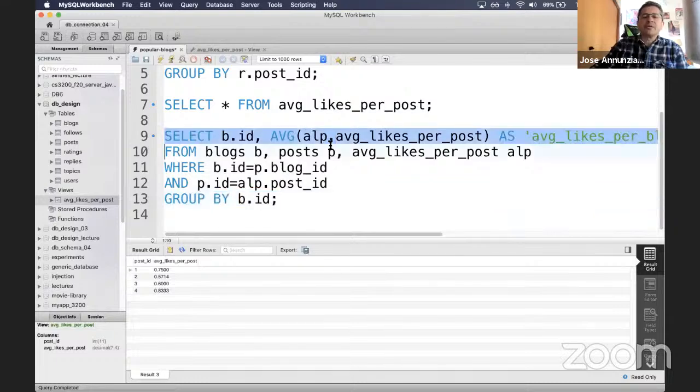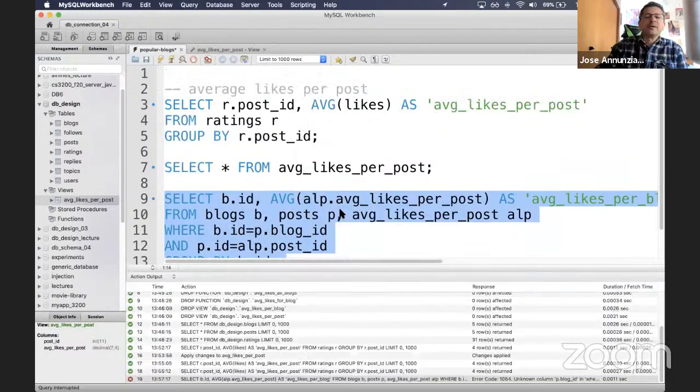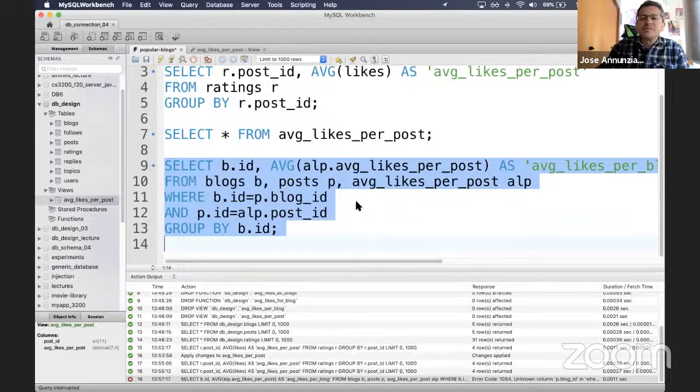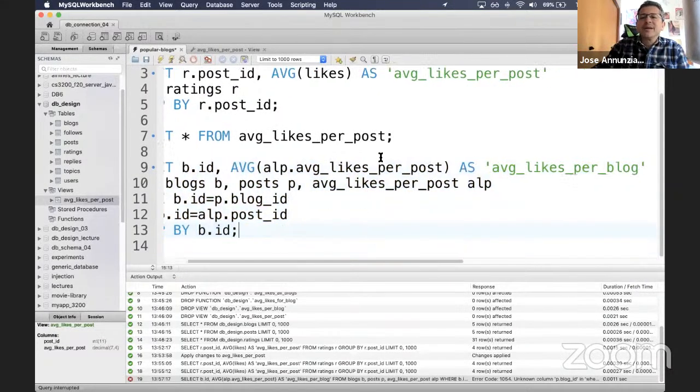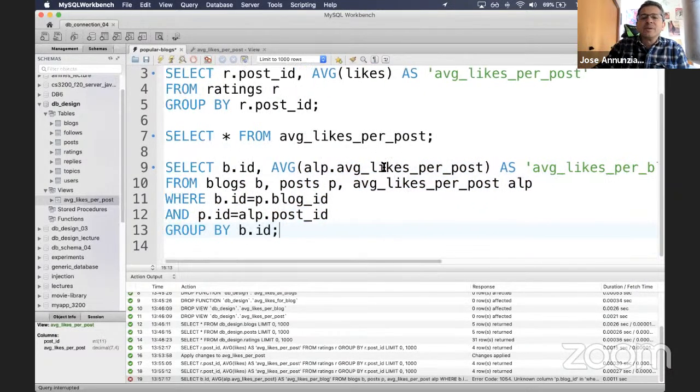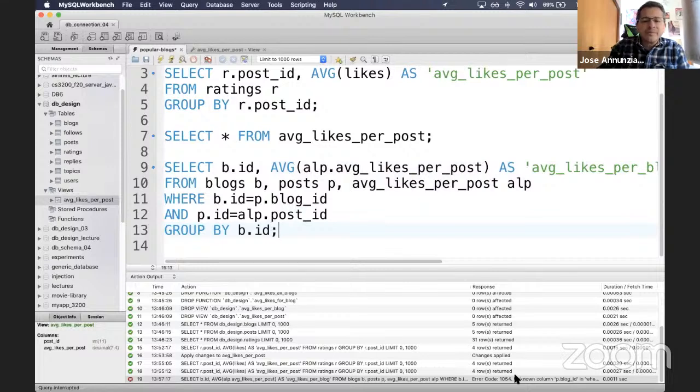All right. So if I do that and I run this, let's see. Did I name this correctly? Per blog, averages per posts, unknown column p.blog ID. P.blog ID. Is it not blog ID? Let's see.